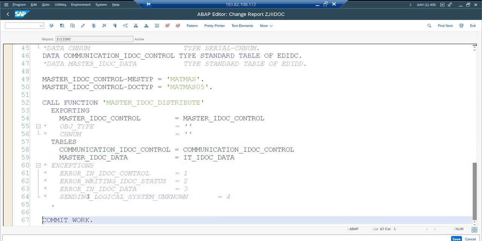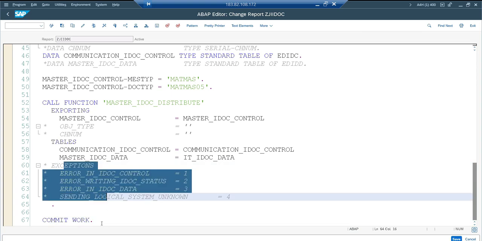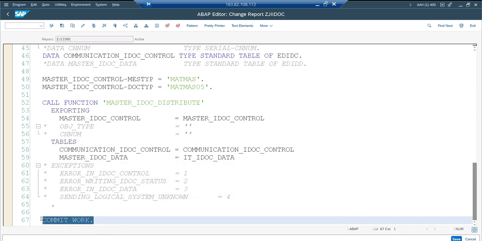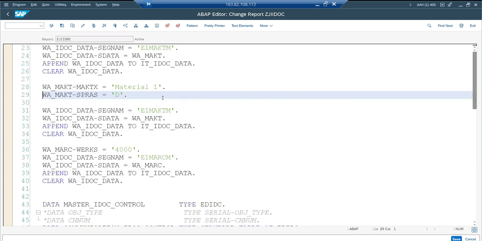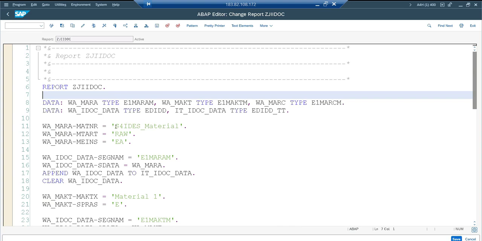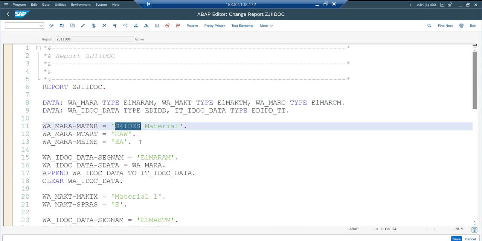So we have to use commit work if there is no exception, but this is just a test, so I've used commit work directly. Only this I have added. This is the same program. I didn't do anything. Just pass a message. Let me have a different material over here. Okay, it's for IDOC material.